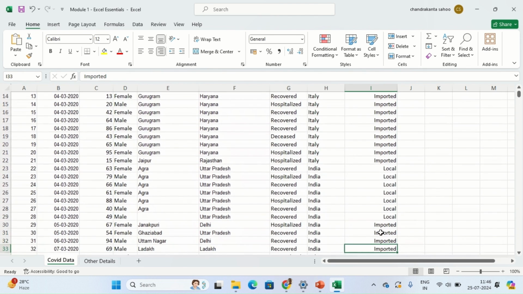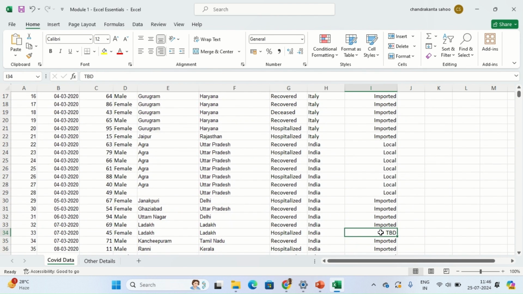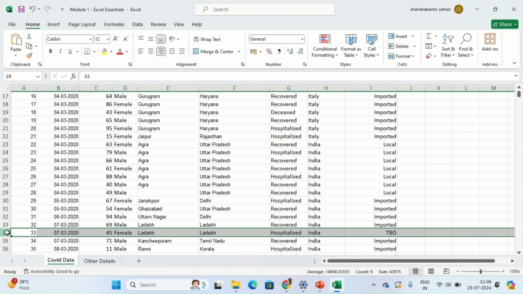We can see there is also, here, this is 33%. You can see TBD. What is the meaning of TBD? That means the person's case is not decided. That means it is to be decided whether he got this COVID virus from the local market, or he has gone abroad and brought it here.